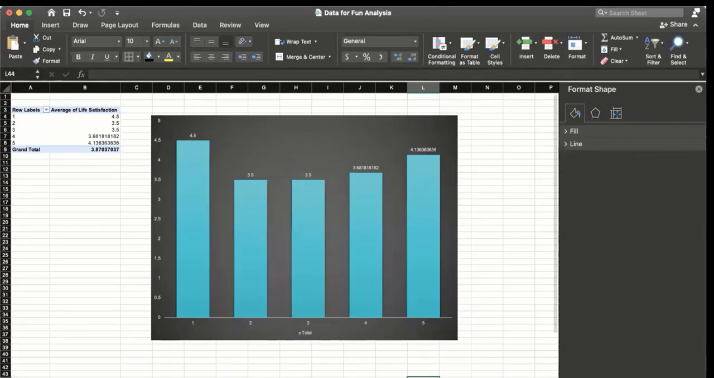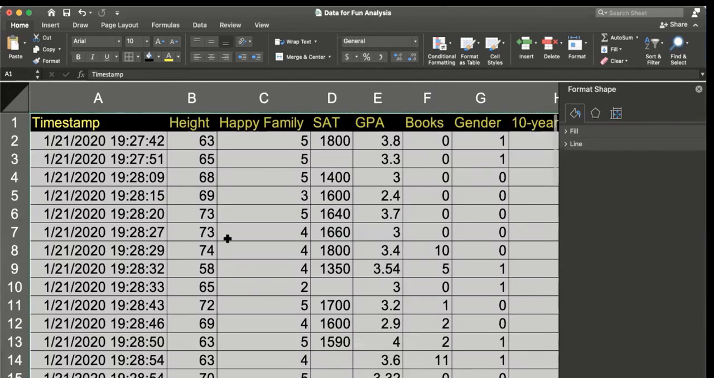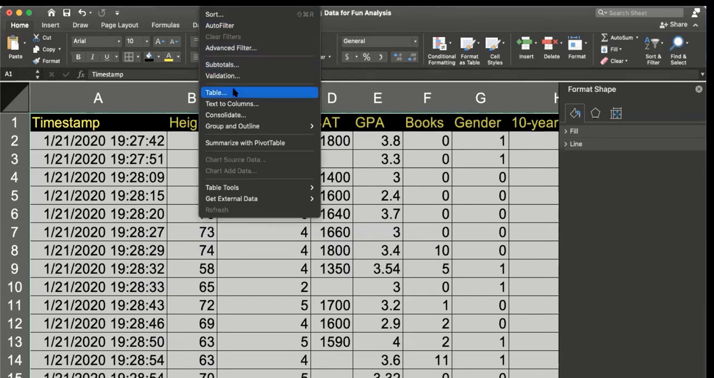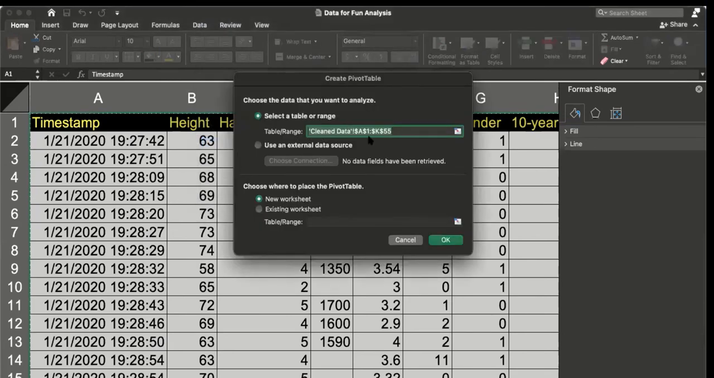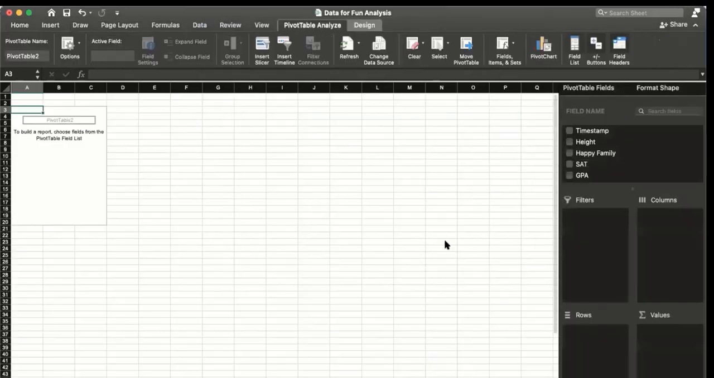Let me share my Excel again. So I'm going to go back to clean the data, and I still selected the table. So I'm going to go to data and then summarize with pivot table and the same data set. I'm going to create that, and a new worksheet has been created.